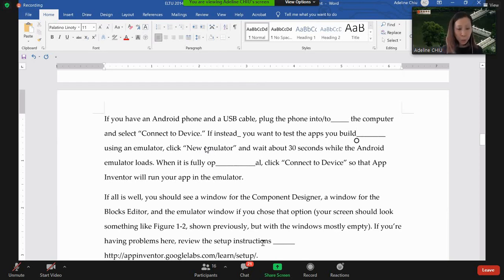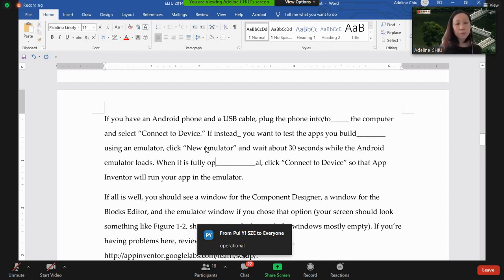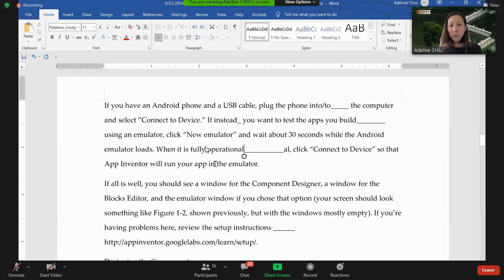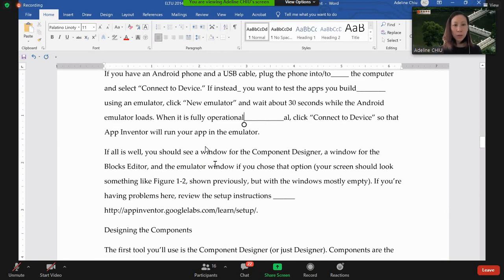When it's fully... adjectives. It's working, that means fully. Good. All is well. We build the setup instructions, and then don't forget the site. Okay, on or at, right? The site, just to remind you.